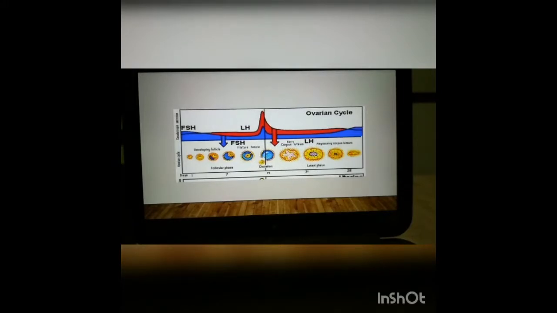To finish the ovarian cycle, we have the luteal phase. In this phase, the LH promotes the development of follicle cells that end up secreting female hormones, mainly progesterone.